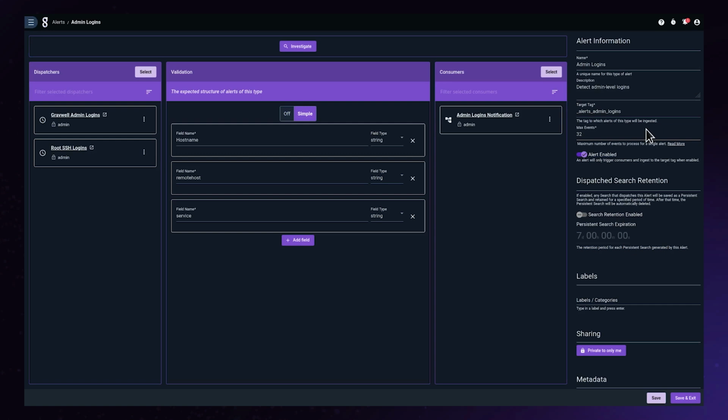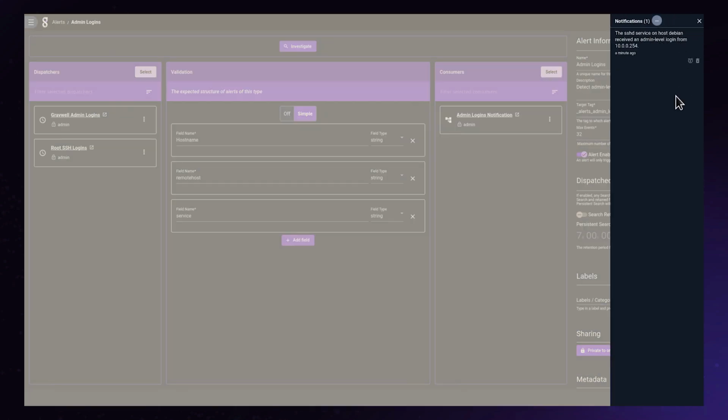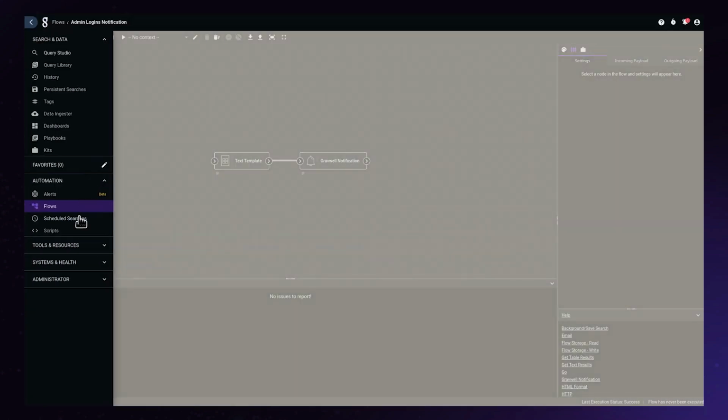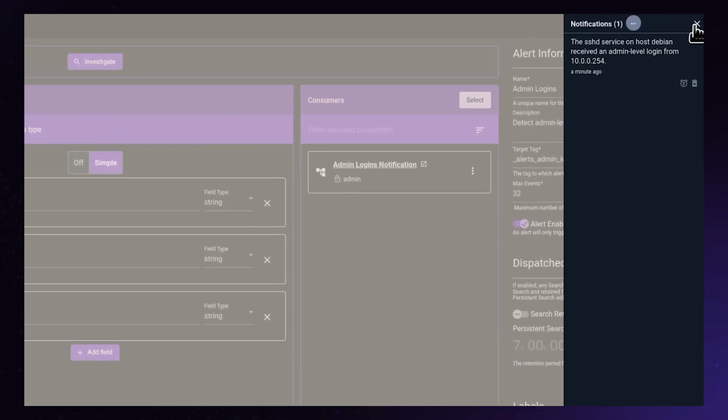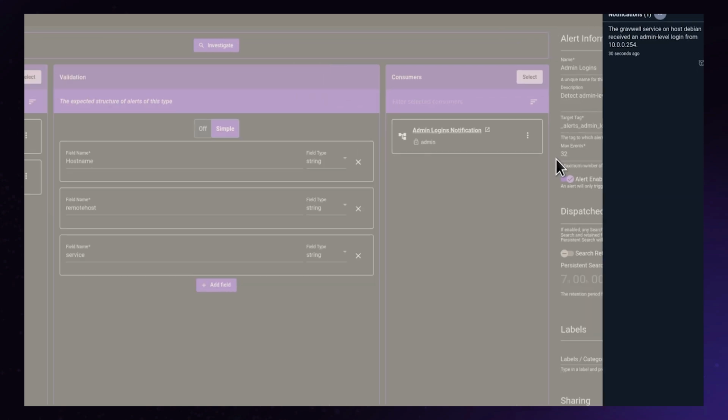After a minute, the scheduled search will run, detecting the login. It'll trigger the alert, which will in turn run the flow. And then we see our notification arrives. Now I'll go ahead and do a GravWell login in another window. When that scheduled search detects the GravWell login, it updates the exact same notification ID, so it actually changes the contents of the previously viewed notification.